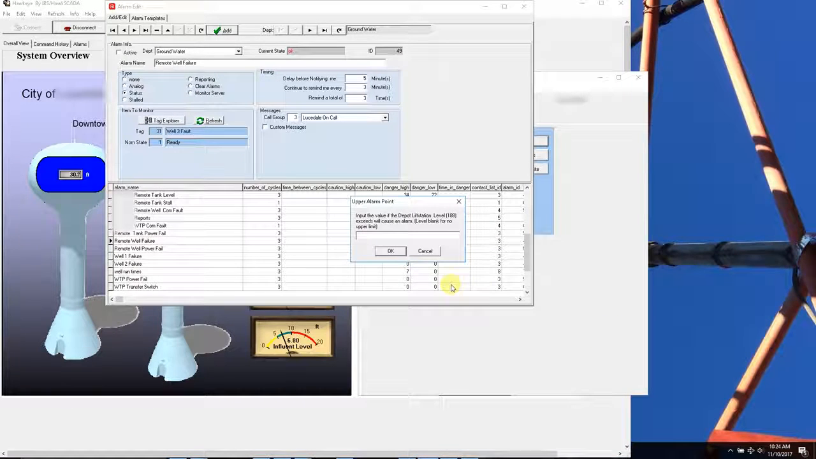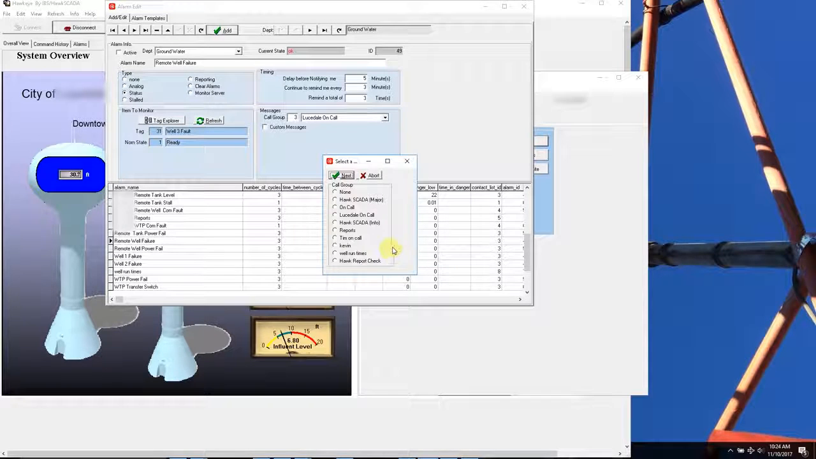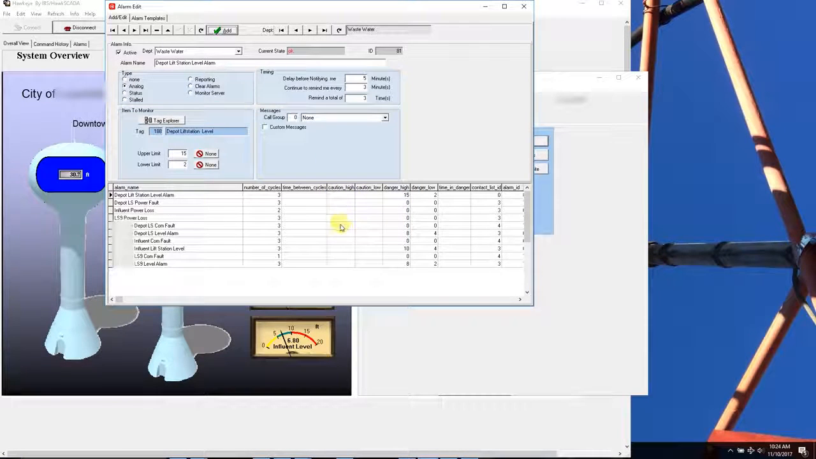So we'll get back here. If it exceeds 15 feet or goes below 2 feet, then again, we'll just say the none group can be contacted. All right, and then there we are. There's our alarm. The default delay is set up. Like we said earlier, that can be changed.